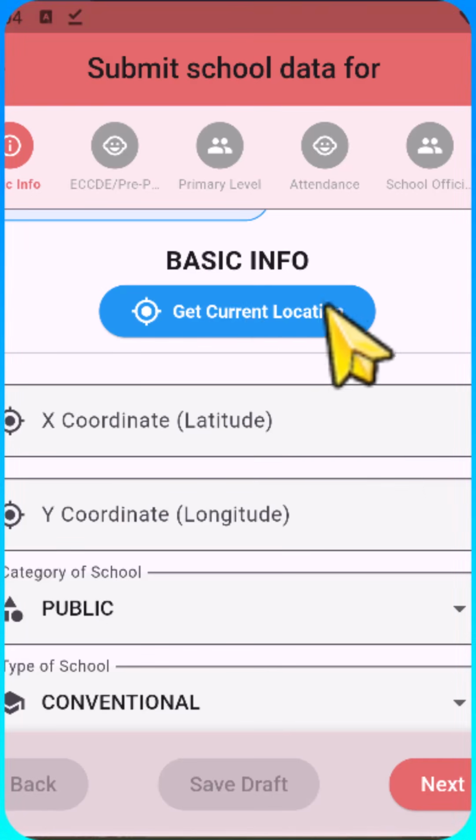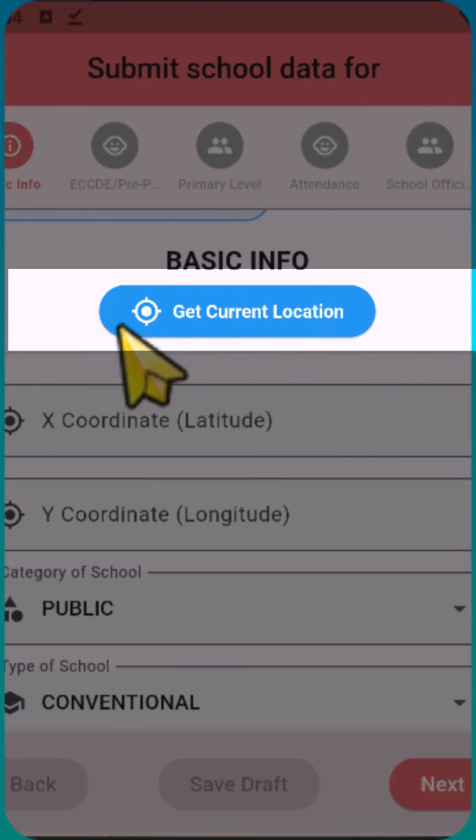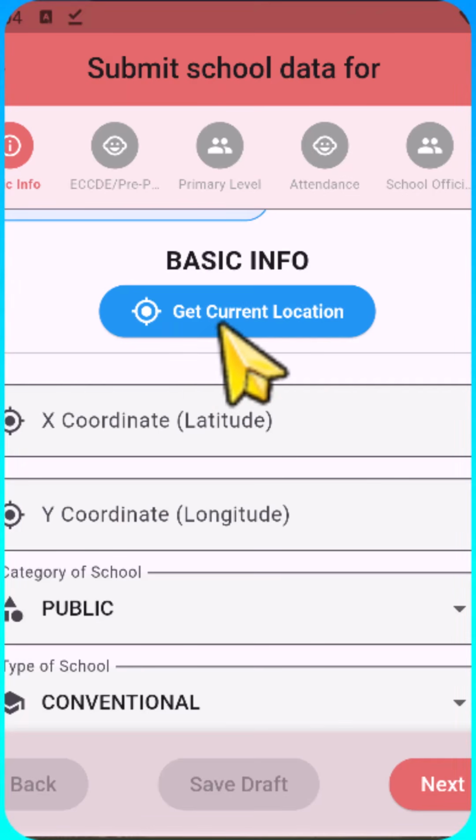But if you don't, you can use this get current location button and the system will generate your coordinate for you. However, in order for it to generate the accurate coordinates for your school, you have to be in your school compound to use this button, and you have to turn on your internet subscription. You have to turn on your data on your phone, because without internet, this particular get current location button will not work. So I will use the get current location button to get the coordinate for where I am currently.